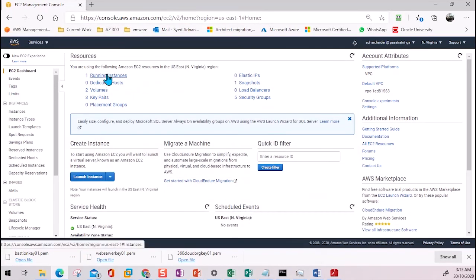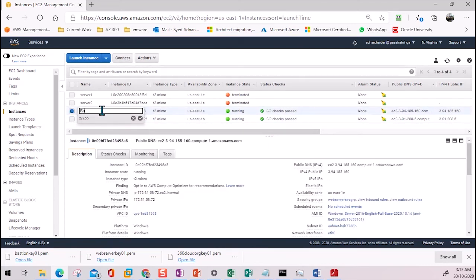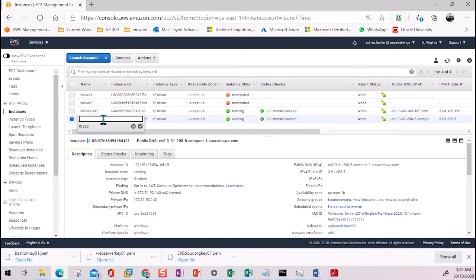In doing that, let's go to our instances. Here I have two instances. This one is a web server, and my second server is a Bastion host. So this is the Bastion host.